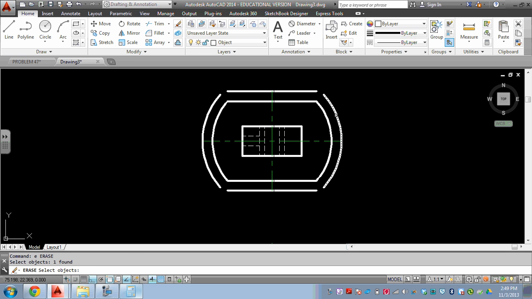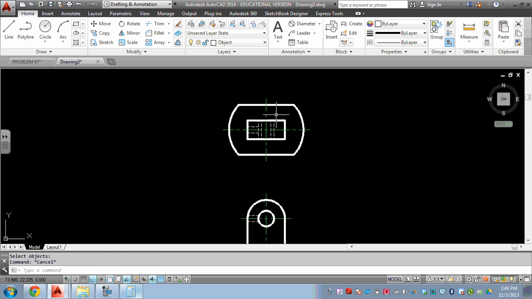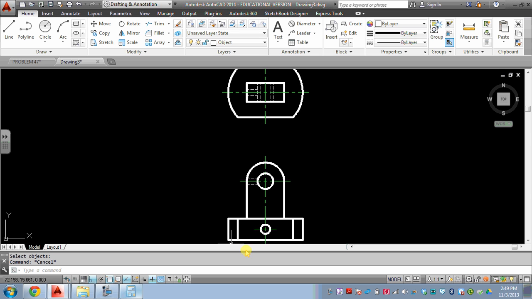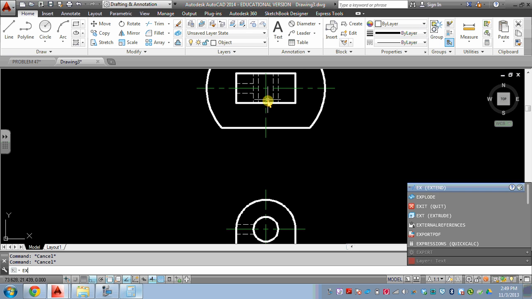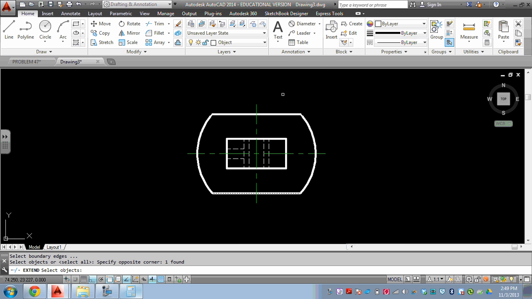So we got the center line of it. Now I'm going to do E for erase. Okay, this looks good, but I just realized that this hole goes through the base, not through this top part here. It goes through the base, so we actually have to do an extend. Select that line and that line.